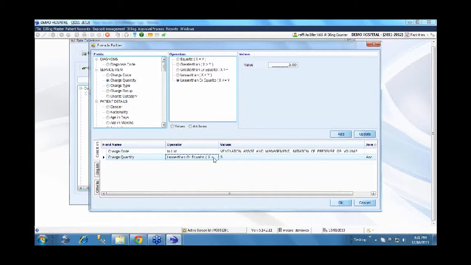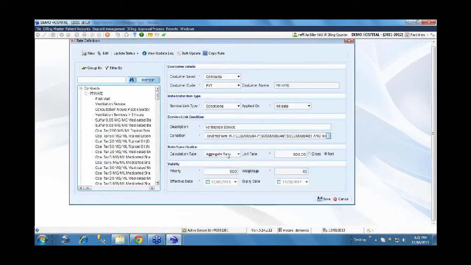So you can have less than, greater than, all of those complex operators also. It's more like a formula builder within Excel. If this condition is met, then I am saying aggregate rate 300. What does that mean? While capturing the charge, the user will specify 2 hours or 3 hours as the ventilation, meaning how many hours the patient was on ventilation. The system will not multiply it by quantity.